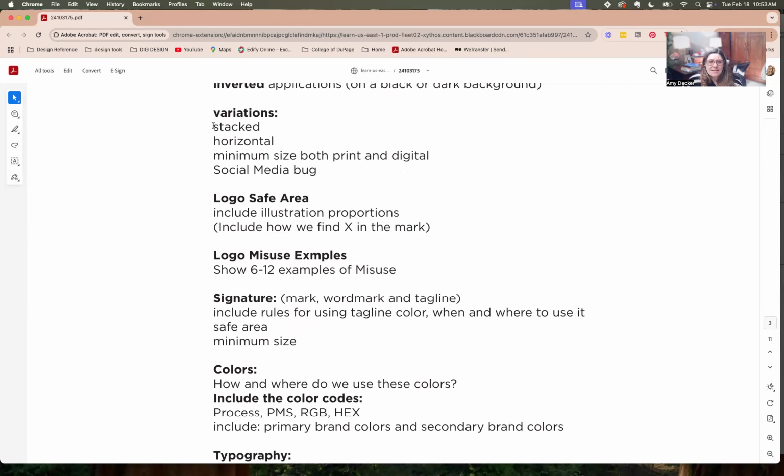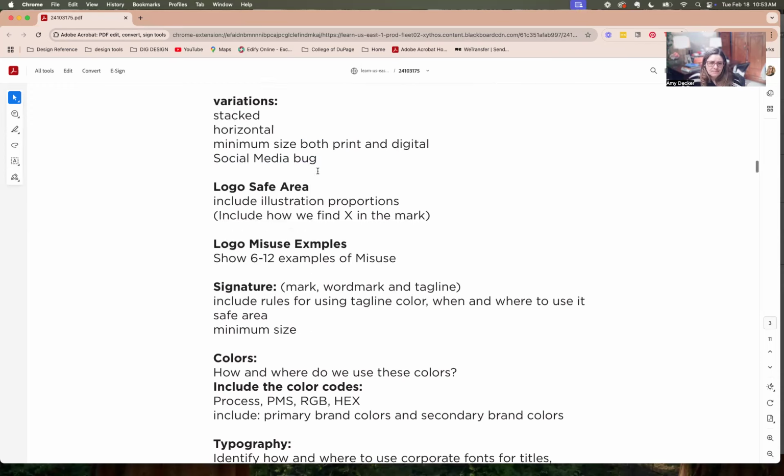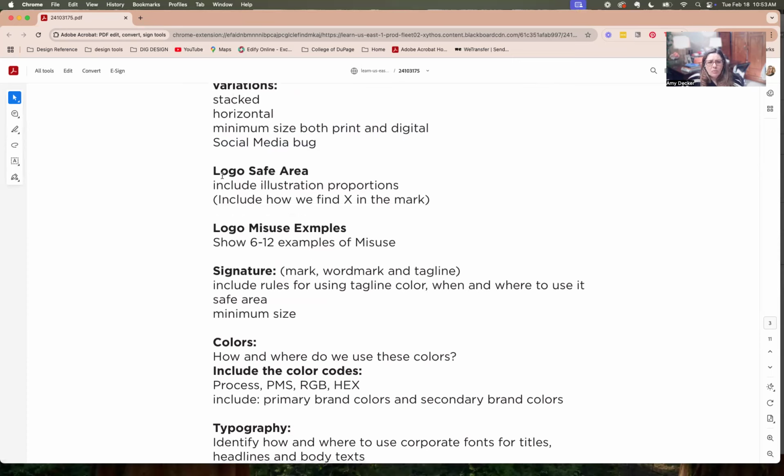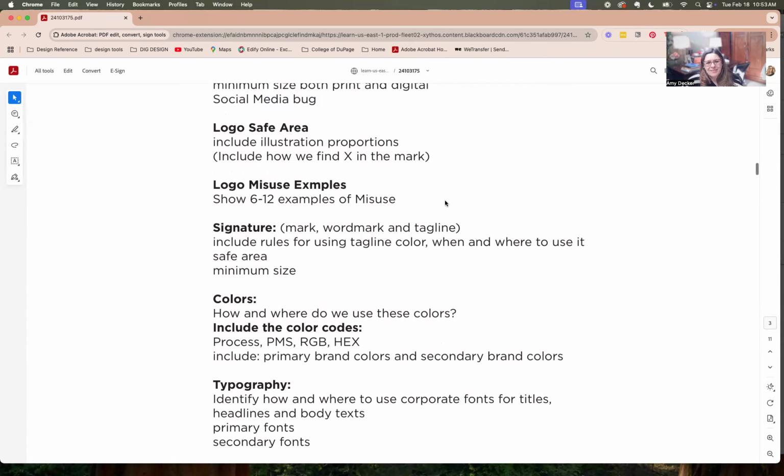We're going to show variations, stacked and horizontal, a minimum size for both print and digital, and a social media bug. And again, that's what's going to show as a little version on Instagram or LinkedIn or wherever they're going to be showing on social media. It needs to work in a small circle. We're going to look at the clear area or safe area, and we're going to include illustrated proportions, showing how we find X in the mark. And we're going to talk a little bit more about that.